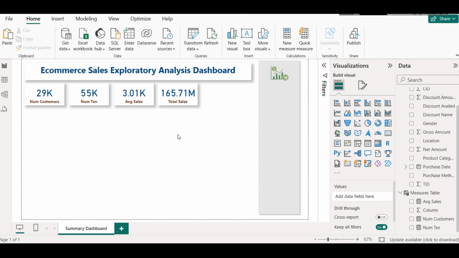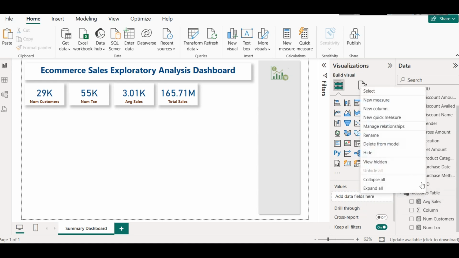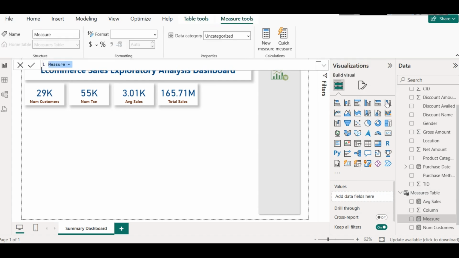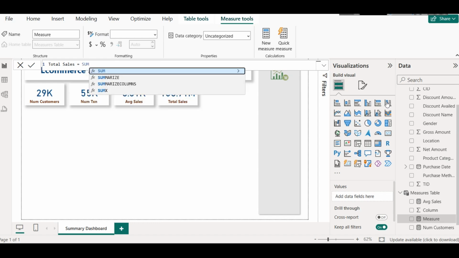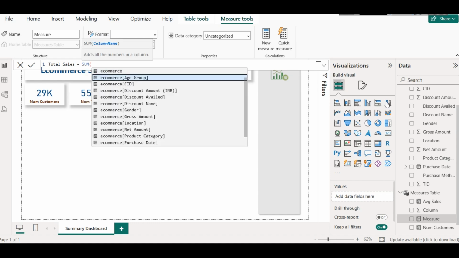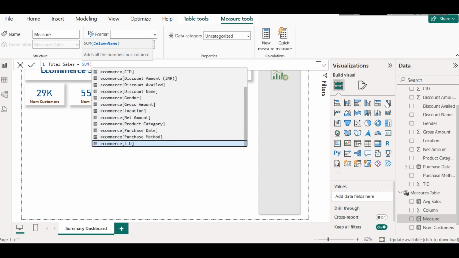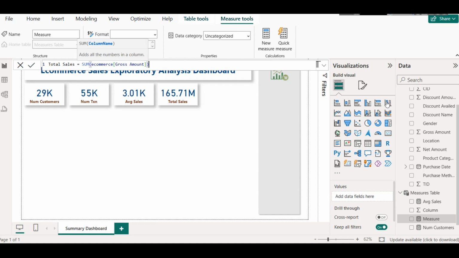So this is total sales, and if you want to create a measure of total sales, you can do it like this. You can say total sales equal to sum. Here we are going to use the aggregate function sum, and here we have sales. So sum of e-commerce gross amount.